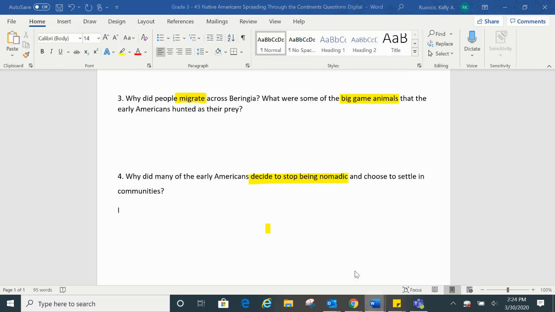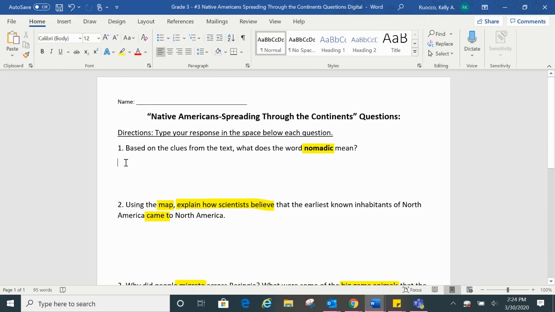So now that I've finished, I can go back into the text and write my responses. Don't forget to save or have it on autosave and share with me when you're done.